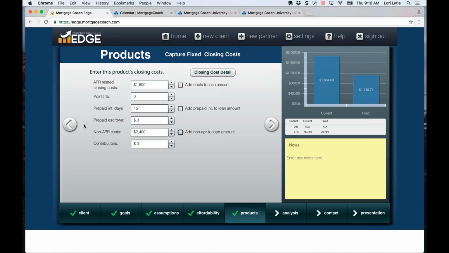Non-APR fees, and then prepaid escrows. So it's really quick just to be able to provide estimates based on the fees that you provide. You can always provide an estimate, and when you're talking to the borrower, you can always come back and itemize those fees. So then what you could do is go into your closing cost details. You'll notice right now we have all fees and they're not grayed out. The graying out comes into play when you use the closing cost details.